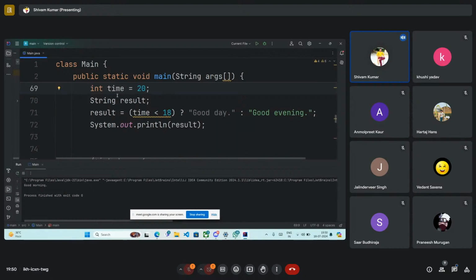Suppose I have declared the time variable with value 20 and declared a result string, and in the result string I'm checking the condition. If time is less than 18, what does it mean? In the parenthesis, write the if statement. After that, write your printing statement. After that, write your else statement.